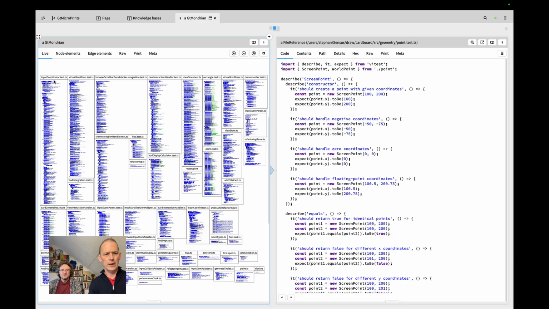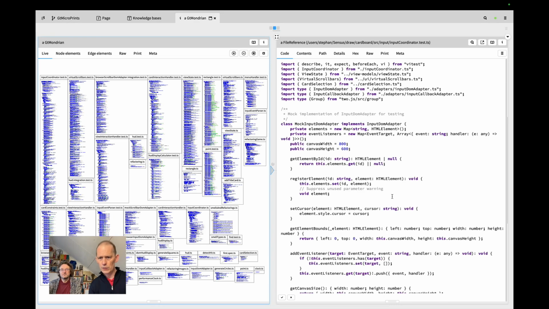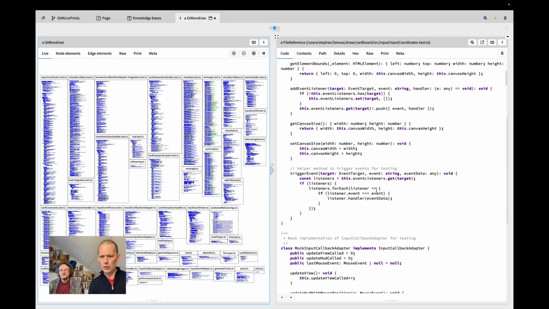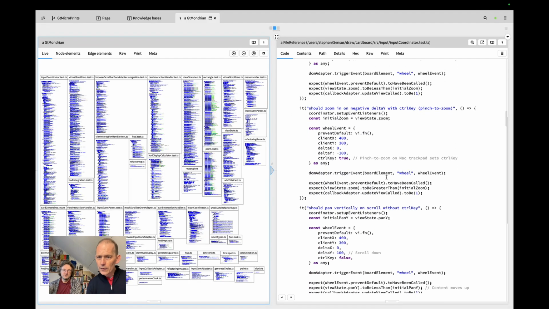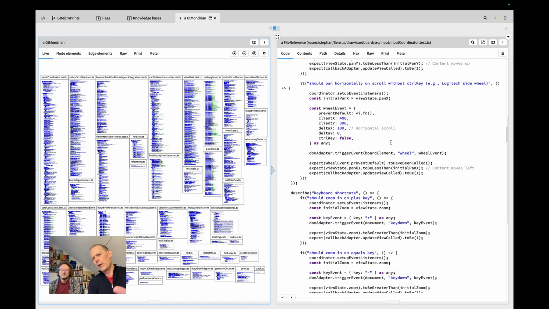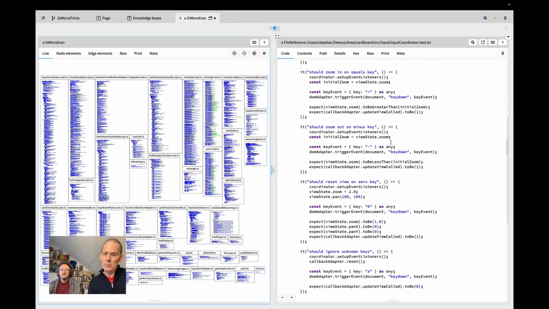Yeah, we can see that here. This seems to be a very large one. So there's lots of things going on there. And it should zoom in on negative delta I with control key. So it looks quite okay.